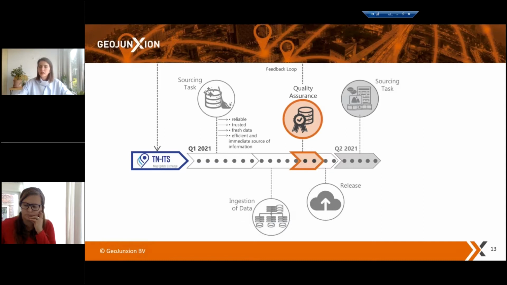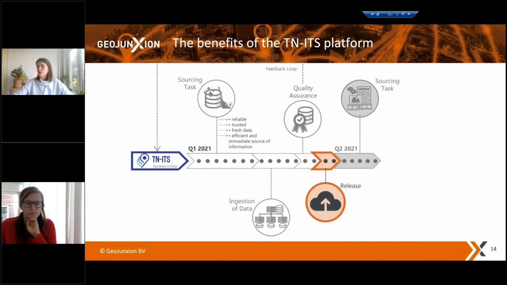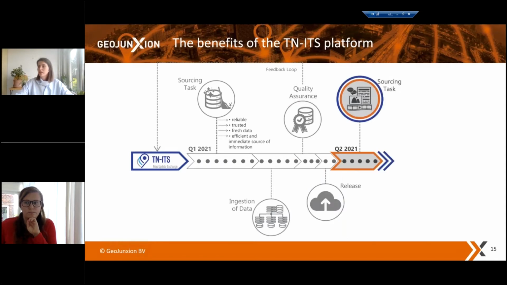And here, TNITS again helps a lot because of its feedback loop. So whenever a map maker finds a mistake, a lack of data in some areas, for example, we have the feedback loop as a mechanism that allows us to quickly respond to this mistake, to directly talk with the road authority, and they can make the changes right away. It is efficient and very trusted. Of course, we have the release, and then maintenance of the data is much easier with this efficiency.